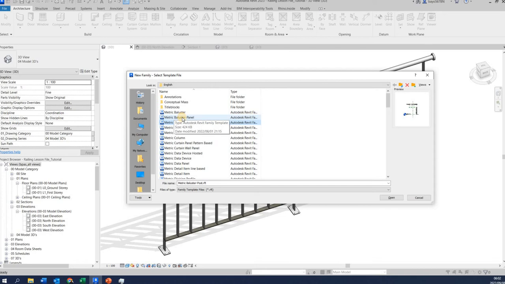And the baluster panel is for instances where, let's say you have a glazed balustrade and you need larger panels that are not just thin baluster components, as I've shown. So you can go that route as well. But for this lesson, we'll just be going with the metric baluster. What we learn here is pretty applicable to the baluster panel. It's just obviously wider. Okay, so let's go into that.